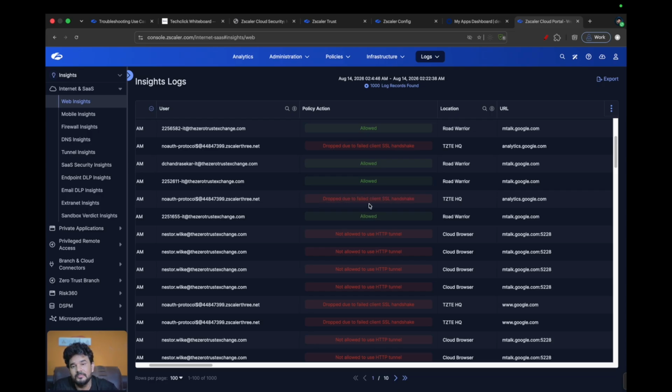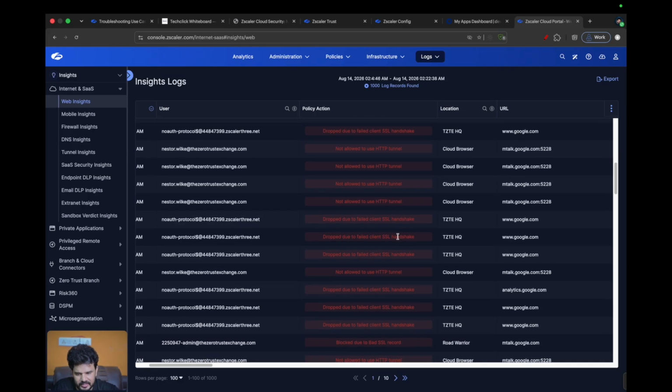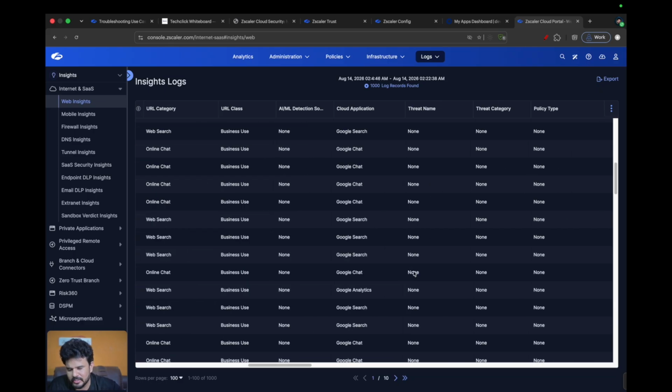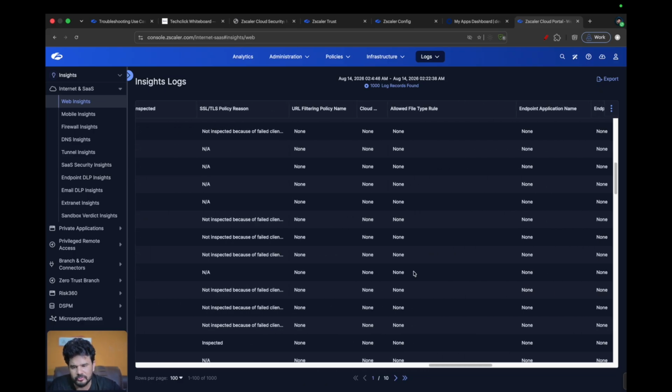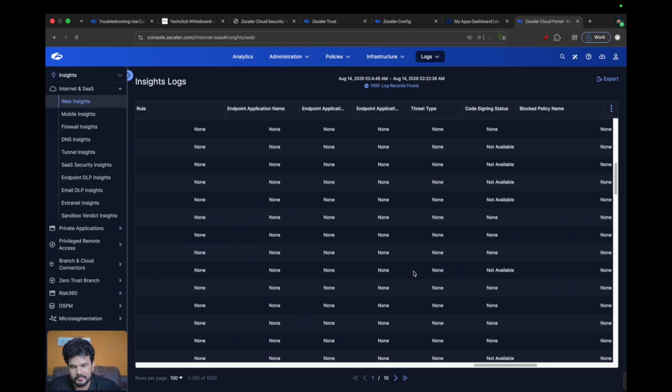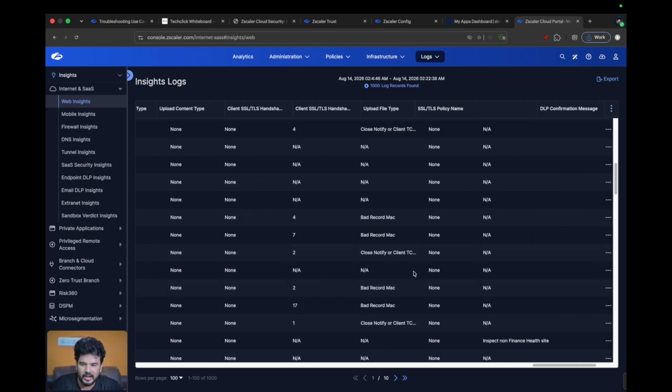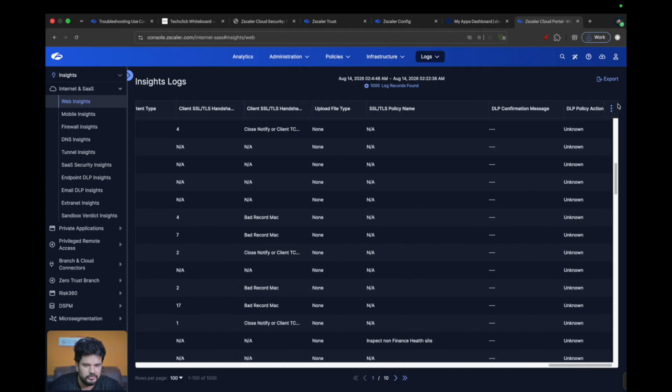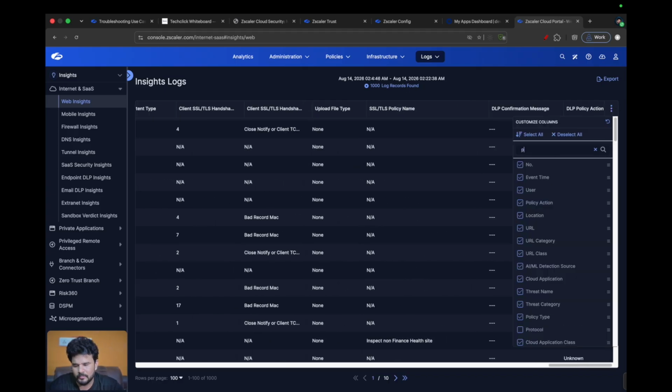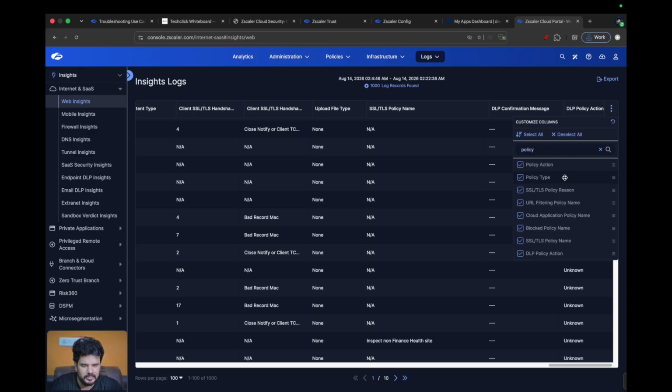If the URL is really blocking because of something blocked by policy, then you see that policy here, right? Drop due to failed client SSL certificate, right? Not allow use HTTP tunnel, right? So guys, what I need to do is understand which policies are allowing or blocking, right? So there's a good filter, ideally we will not get, right? So you need to select here, go under more options and put the policy name, right?